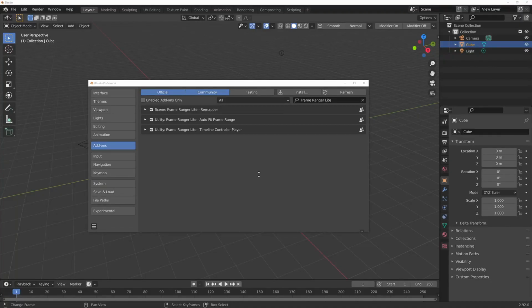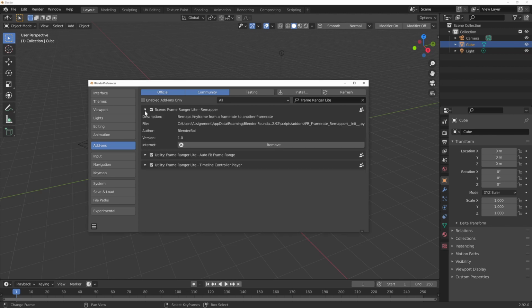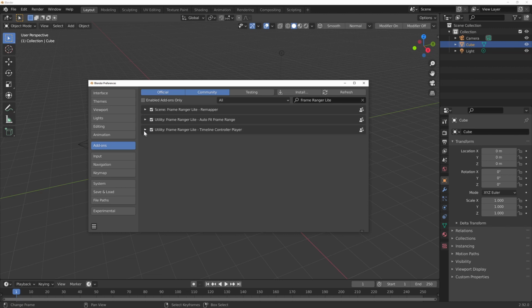Framerate Lite is a free add-on that is basically the lighter version of Framerate. The feature is taken from Framerate's timeline utility. Framerate Lite splits into three separate add-ons, which you can pick and choose which one you want to install in your Blender. Note that you should not install this together with the paid version of Framerate. If you try to enable them both at the same time, one will disable the others automatically to avoid problems.